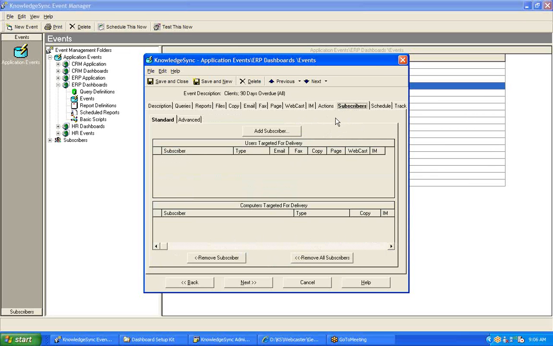Now, unlike an event that sends an alert message or a fax message or even a pager message in KnowledgeSync, you are typically not hard coding the recipient of a dashboard. You're not specifying that it's going to go to a user named Smith or Jones or Johnson or Harrington. Instead, you are utilizing a field that was created in this dashboard's query referred to as the dashboard address field. And please refer to the preceding training session on dashboard creation as it specifically addresses the unique configuration of KnowledgeSync queries for use in dashboards.